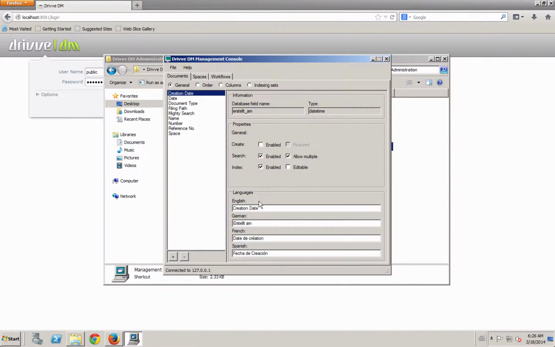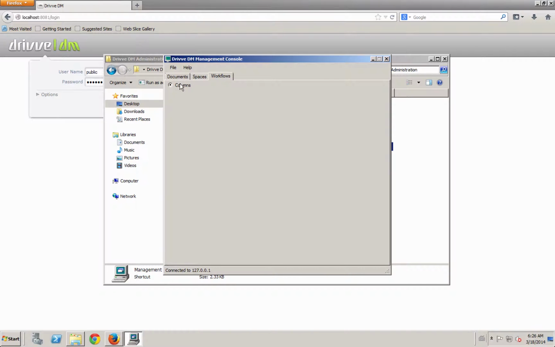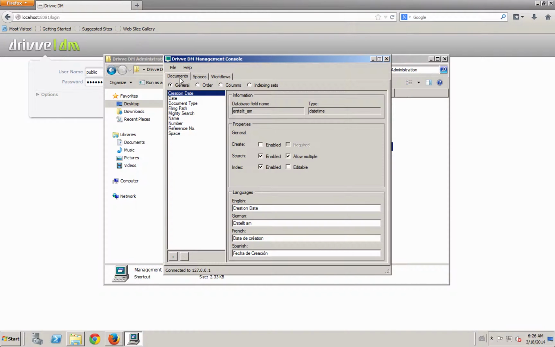So first I log in, and the main three tabs are right up here. And you see one is for documents. So this is where we create and configure the indexing for the documents in the system. The second is for the spaces, which is where we can create unique space fields and things like that. And the third is for the workflows, which is where we configure the UI for the workflows. We'll stick with the documents here.